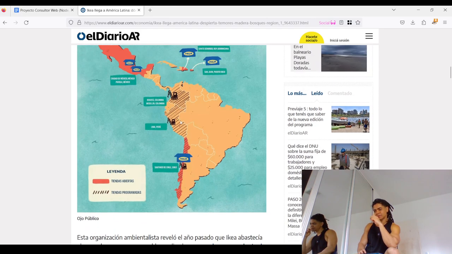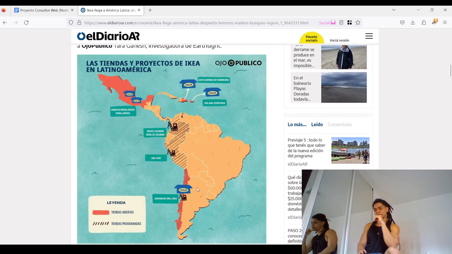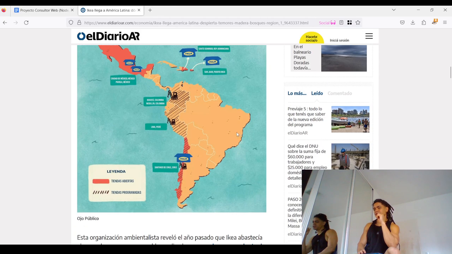Bogotá. Lima. There are a lot of people in South America that see Peru as, man, the least place you will visit. It's like the hobos. A lot of people in South America see Peru as hobos. Of course, not everybody, but yeah, most of things like that. So interesting. Santiago de Chile, IKEA, but there is nothing here in Brazil. Interesting.